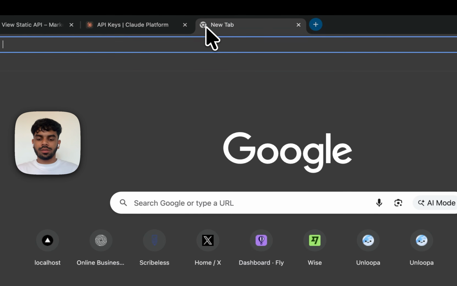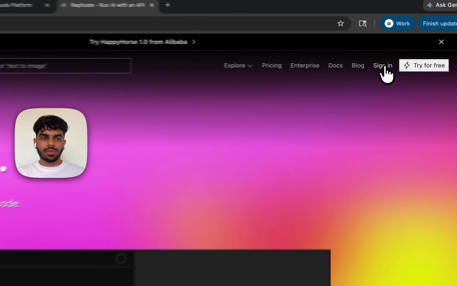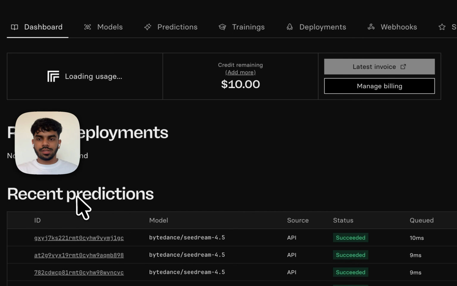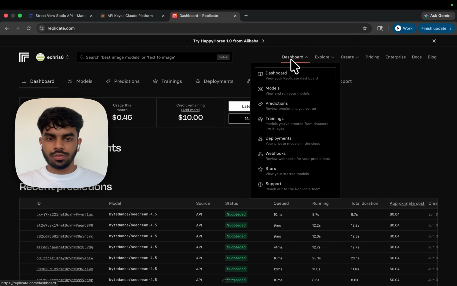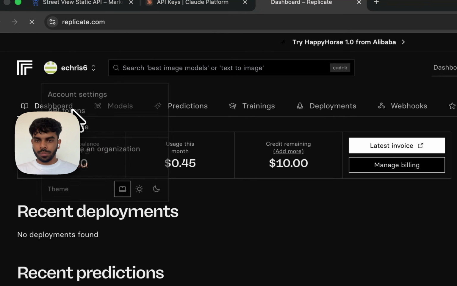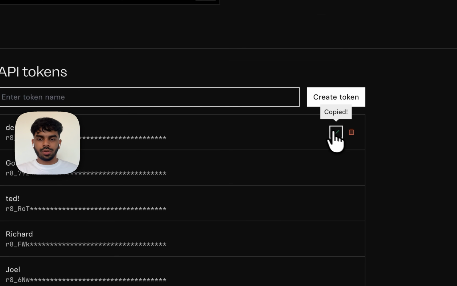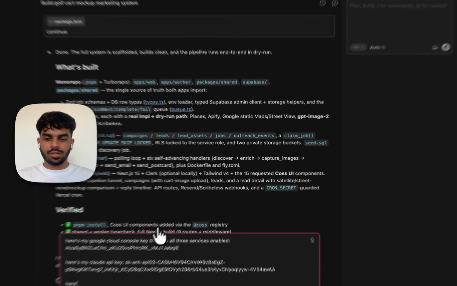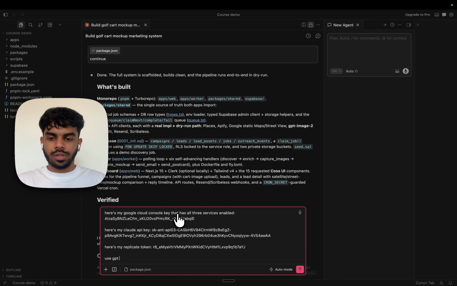And the next one is Replicate. So I'll go to replicate.com. I'm going to sign in. So once this is done, I think you can click here. No, not here. Here, API tokens. You can add like $10 or whatever. Just going to copy this token, give it here. Here's my Replicate token.